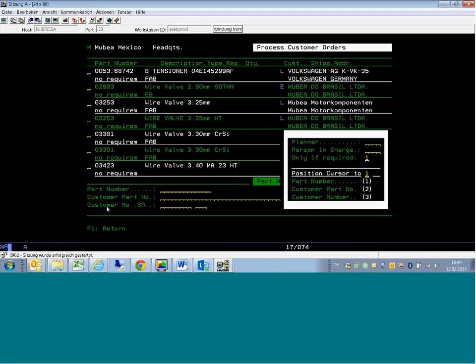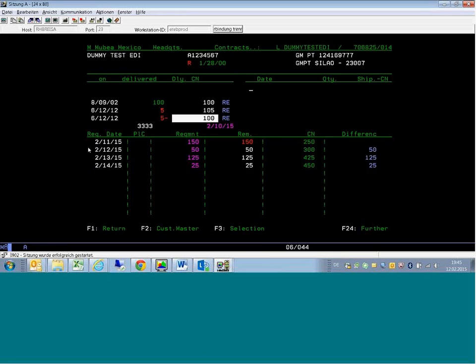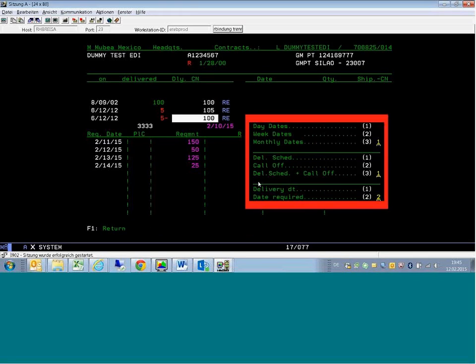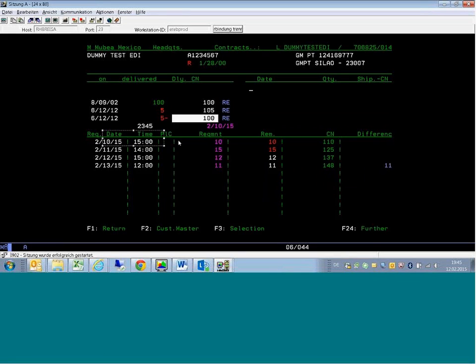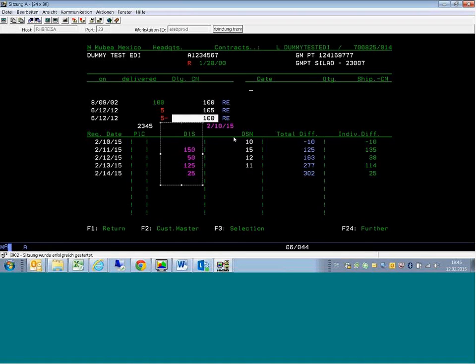This is a bad example because there's no requirement. F3 to select only with requirement, then from last time with a number 5, you can look here for the requirements and you will see, okay, these are the requirements. With F3, if you remember, you only display delivery schedules because you've got number 1. If you see call-off, number 2, and you see call-off, I showed you this last time. And with the number 3, you can see delivery schedules and call-off mix each column, yes? So this is the way you can display your customer orders, yes?